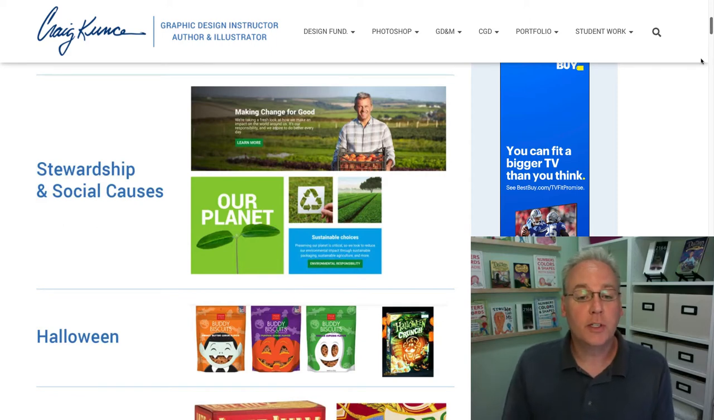So, these are a couple of examples here from Subway. This was just a big banner ad on their website, making change for good, and you have the farmer out in the field, and they are supporting that local farmer, giving them fresh food. They have this little icon here for our planet, recycling, sustainable choices, environmental responsibility link on their website.